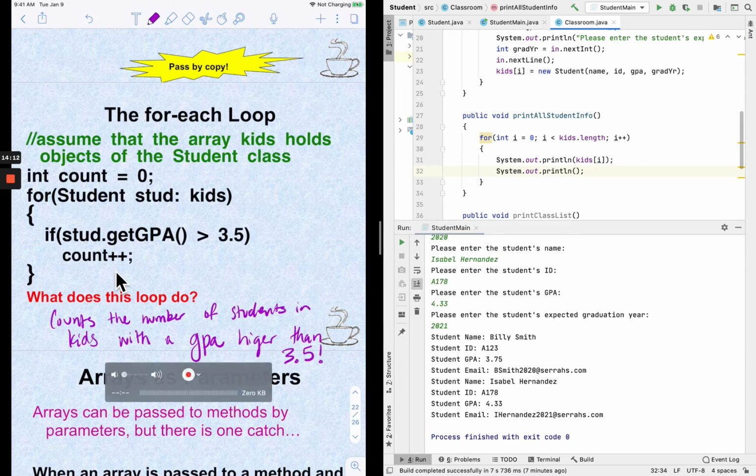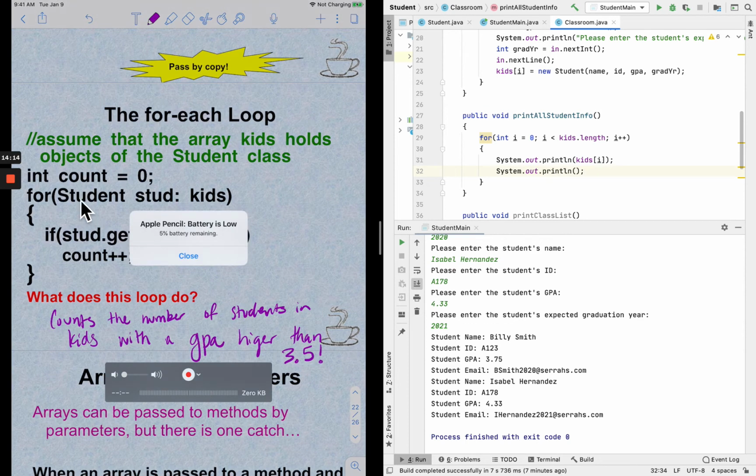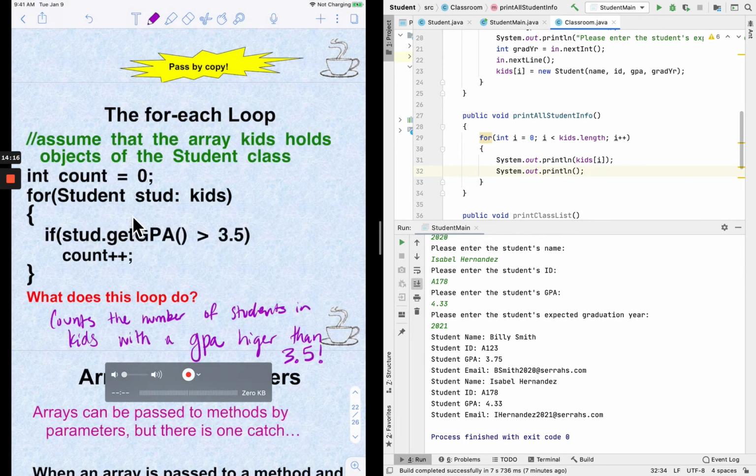Okay, this is something that you can totally use this for. You are just counting here. We're not trying to change anything in the array. We're using the information in the array to count for us.